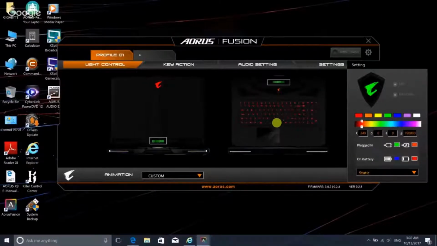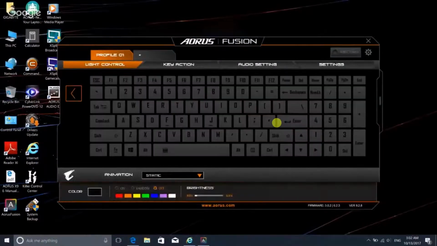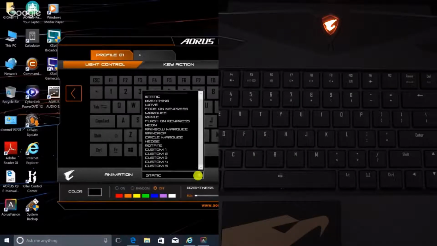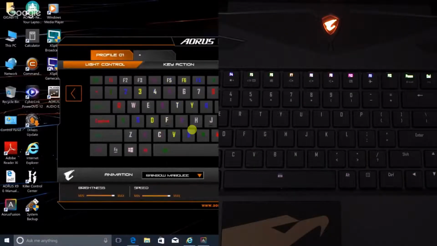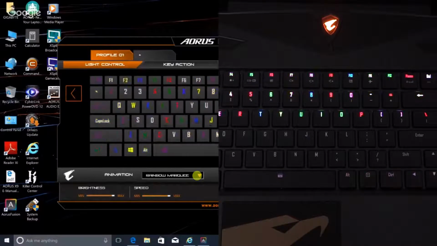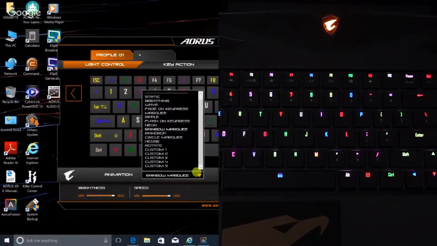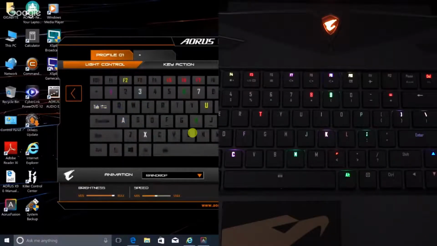Next up, click on the keyboard image. There are a host of animation effects for the AORUS RGB Fusion keyboard. Let's take a quick look at some examples. There's the rainbow marquee. And raindrop.